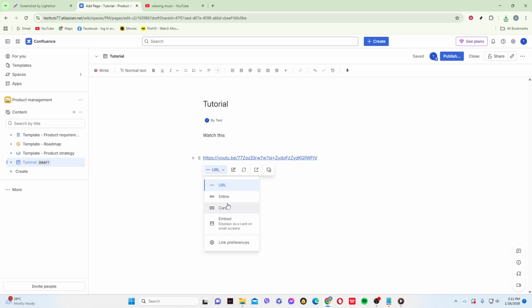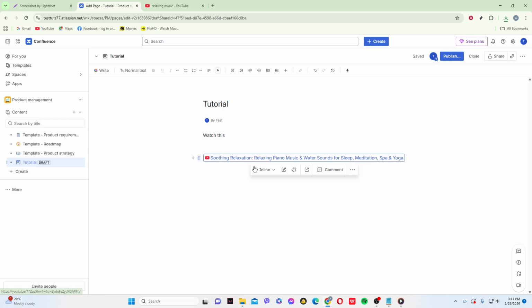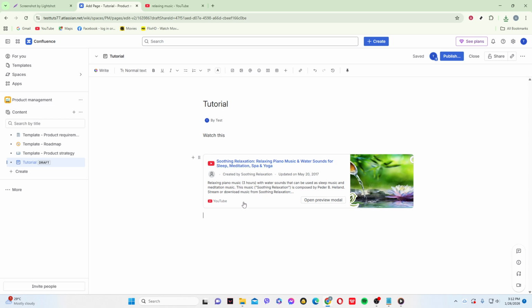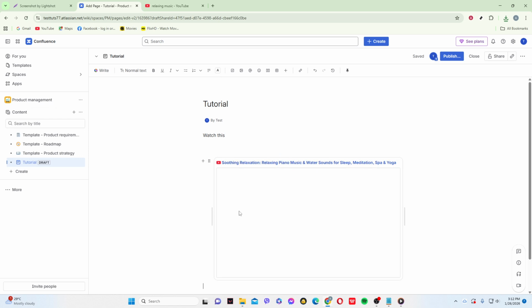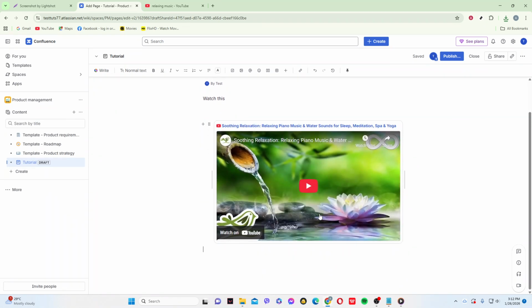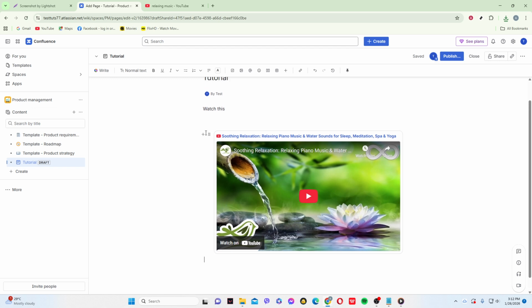Card turns the link into a rich preview with a thumbnail and summary, which is helpful for drawing attention to important references. And Embed lets you view supported content like a YouTube video or a Figma file directly on the page so readers don't have to navigate away. If a site doesn't support Embed or a preview doesn't load due to permissions, simply switch to card or inline for a consistent look. Now, the toolbar method is perfect when you want to link specific words or phrases.